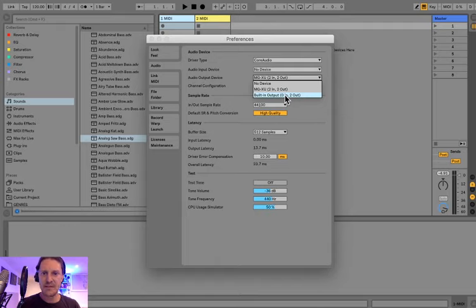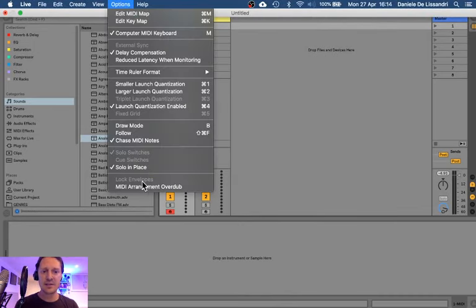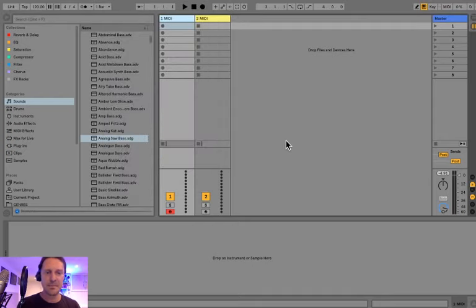If you're just using headphones on your computer, then use your built-in output here, and then you can plug your headphones in. Or if you've got some little speakers, or a USB or Firewire audio interface, you should be able to select it from here, and then you can hear your sound from there. If you're on a PC, you need to go to your options, and right at the bottom of the options you'll see preferences. So there you go.